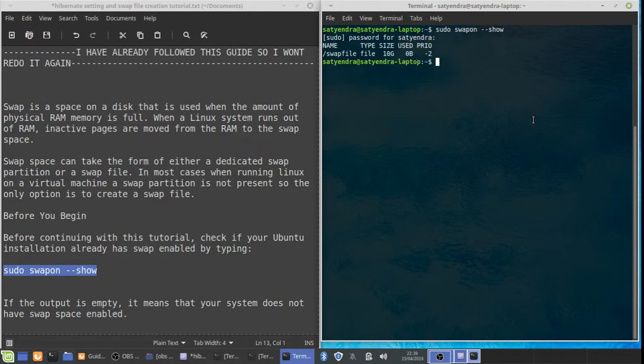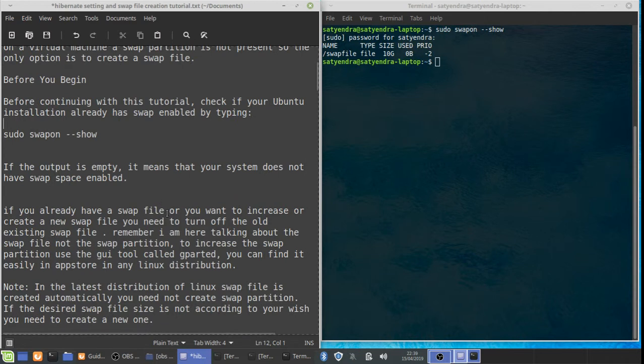As you can see, I have a swap file enabled in my distribution. The swap file size is 10 GB. So it is a swap file, not a swap partition. Mark it. If the output is empty, then your kernel doesn't support it. In most recent Linux distributions, swap file is supported.